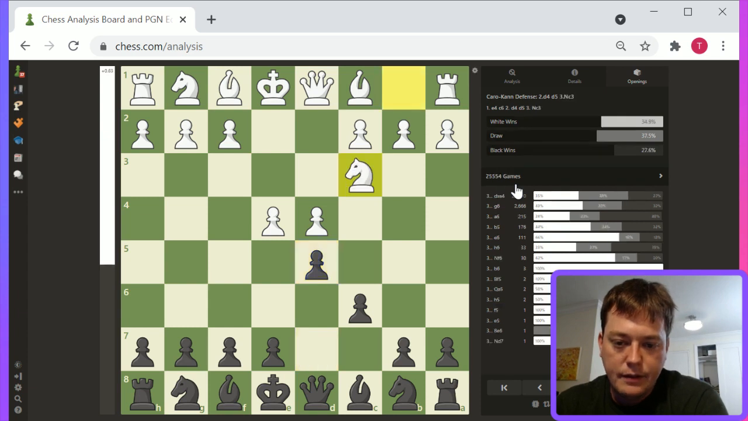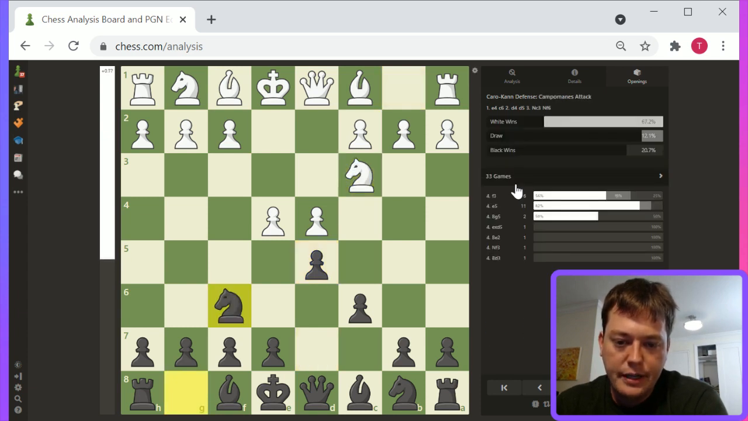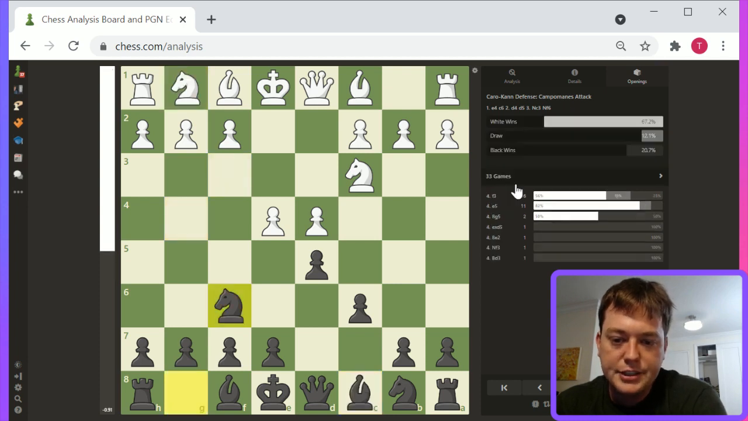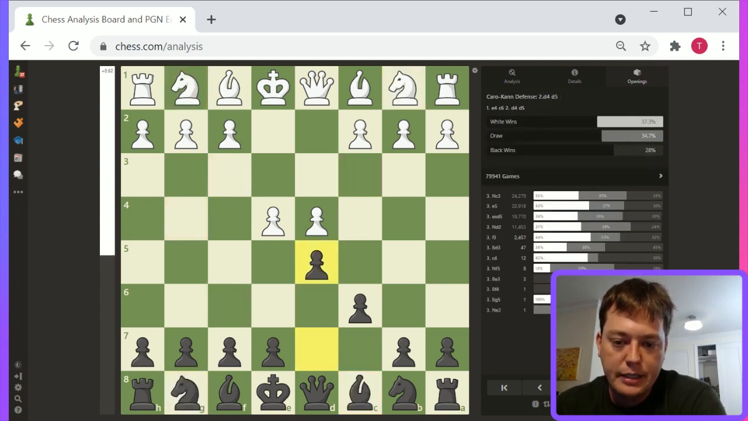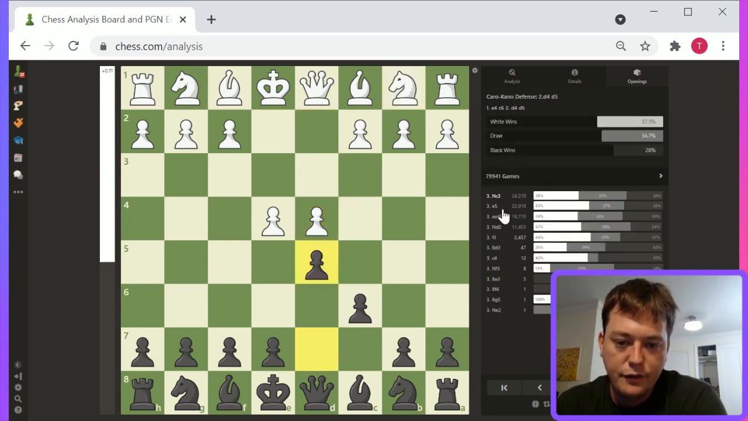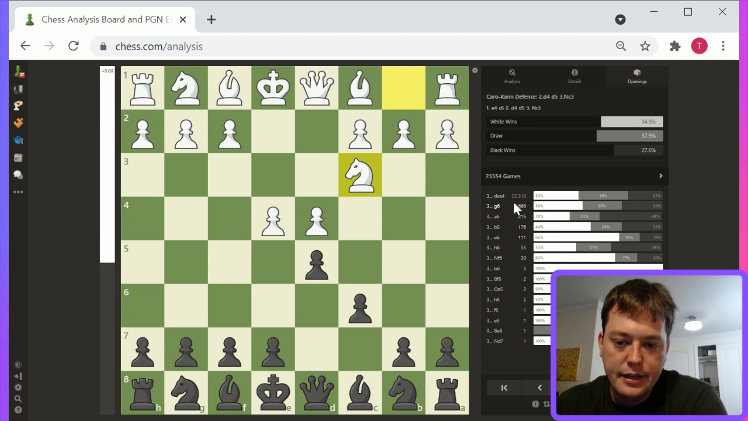Knight c3, knight f6, knight f3, bishop g4, and I can see that I've played relatively mainline moves here. The move that I played that was the most common was d5. Knight c3 was played, which is not the most common. And then the most common move here is d takes e4. I didn't play d takes e4.